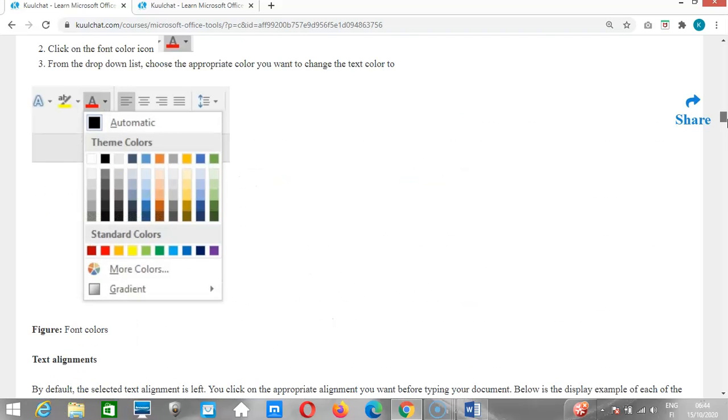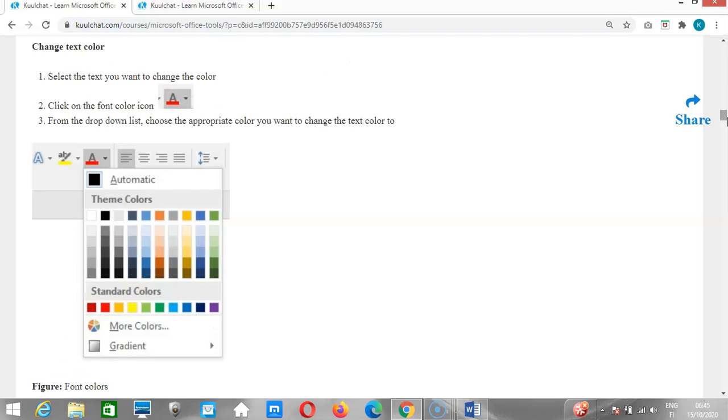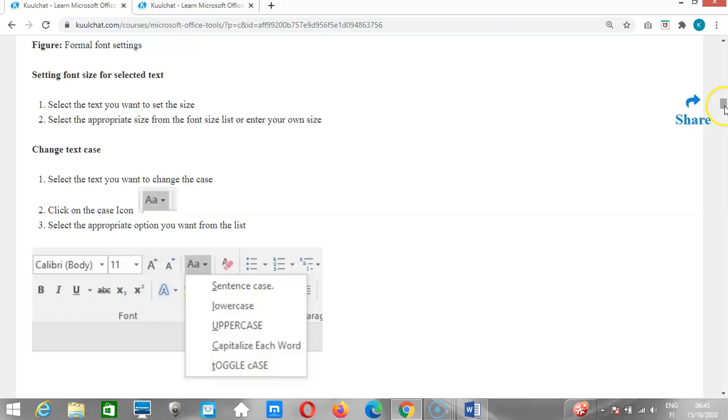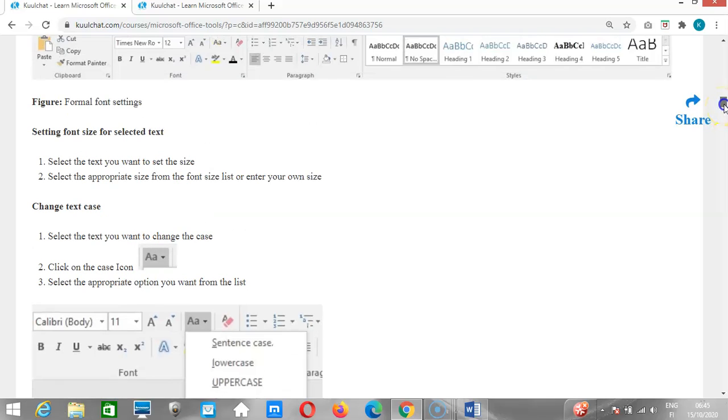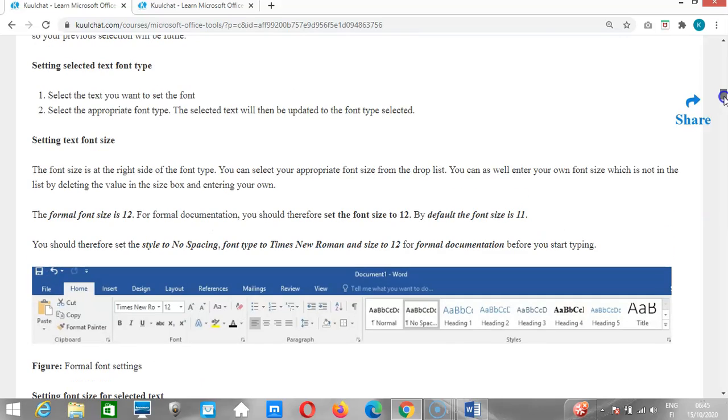And we also talk about how you can change the color of the text. For a particular text, you highlight the text, then you click on the color icon or button. Then the list comes, and you choose the color that you want. Then to change the case of a text, you highlight the text, then you click on the case icon. Then you choose sentence case, lowercase, uppercase, capitalize each word, or toggle case, based on the option you want.